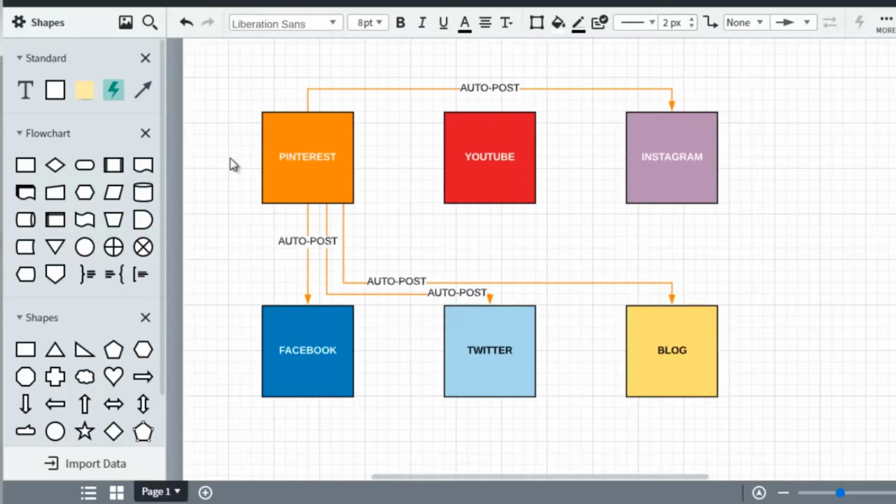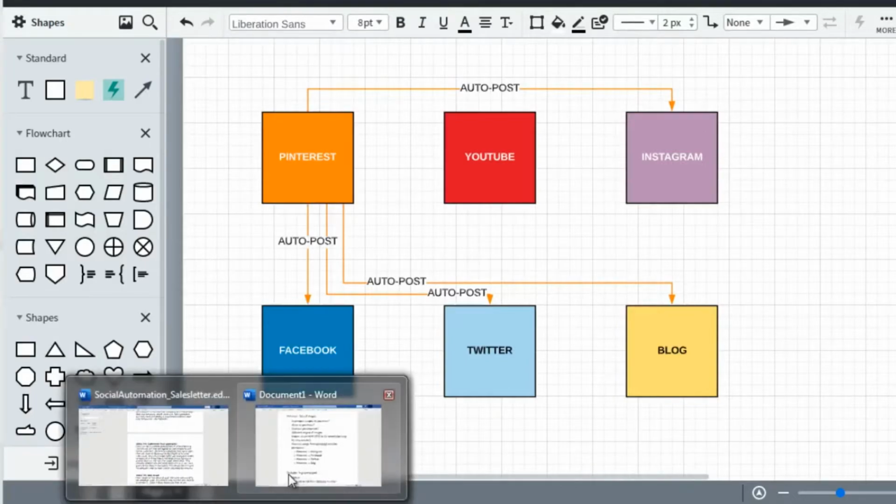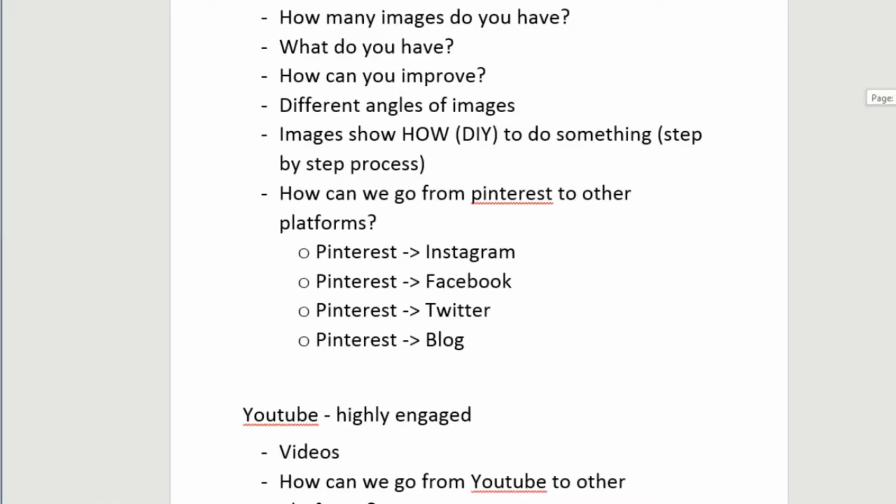So in this case, if I upload to Pinterest, then it auto posts that content on Pinterest to Instagram. If I upload to Pinterest, it copies it to Facebook, Twitter, and blog. So that's essentially the analogy that I want to give you so that you can understand what a trigger and an action is. So you'll see that in just a minute when I use the automation tool.